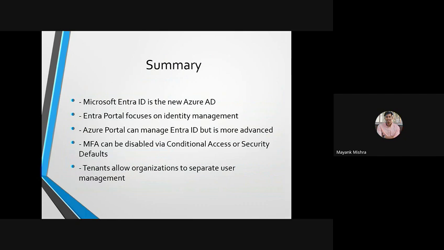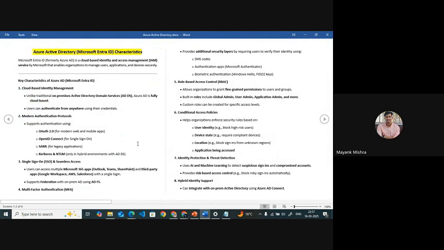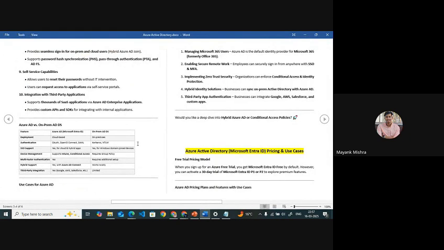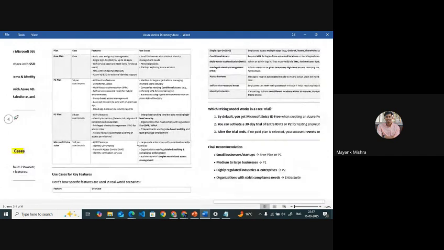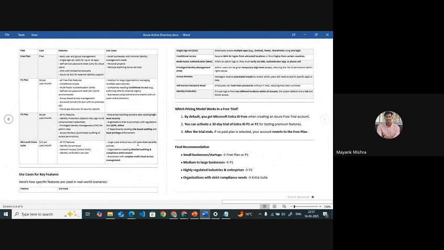Okay, so we have also seen something else from this. Do you know what the free plan of Entra ID and the paid plan are? Can you explain this also?